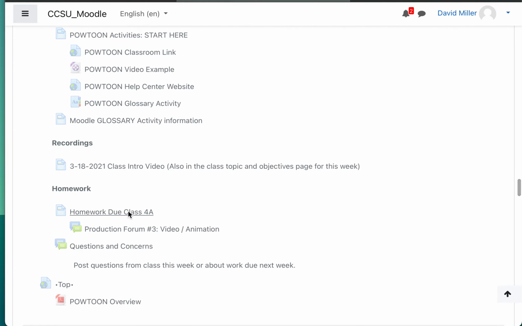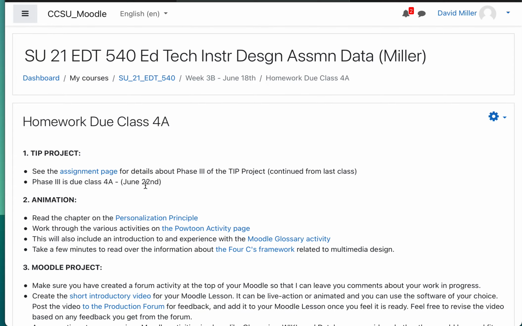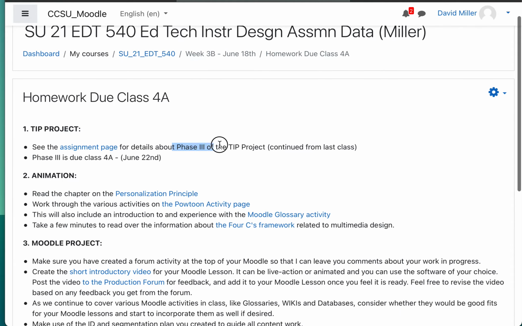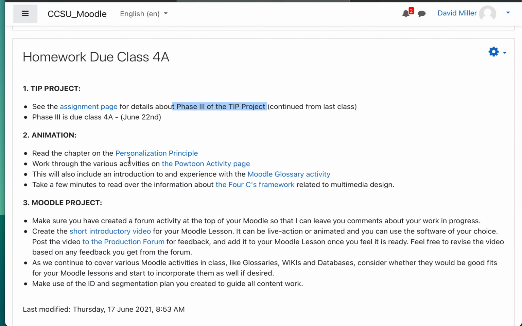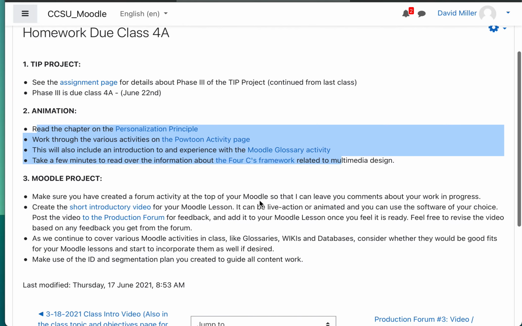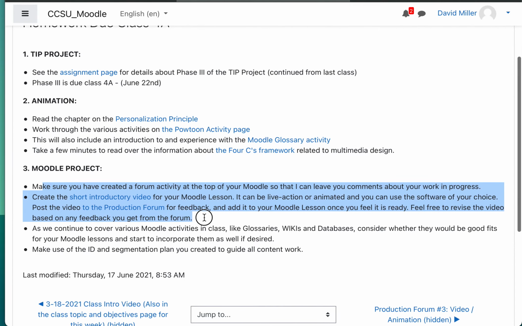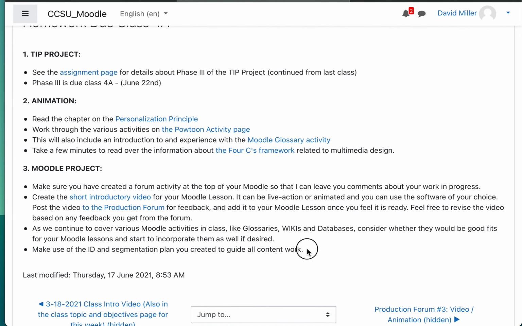Homework list is here. It'll have a list of everything. We've got the continuation of phase 3 for the TIP project, that's due next class, with all the steps to go through related to animation. And then in terms of the Moodle project, creating that video, posting it to the production forum, and then really starting to get going on getting the content built out for that Moodle project.